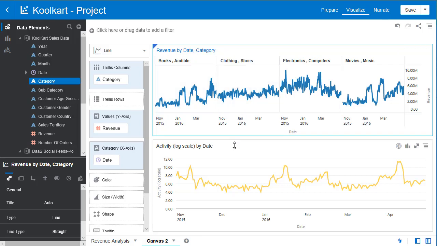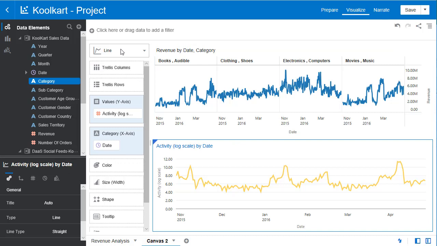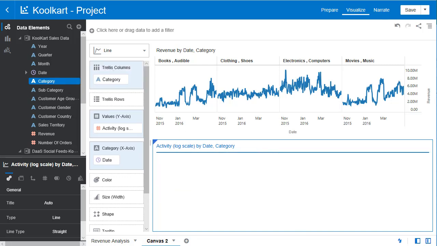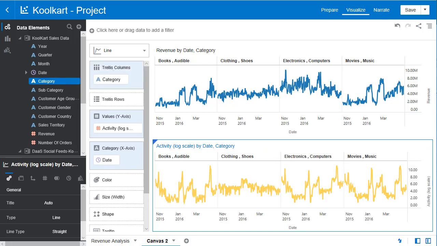But let's do a consistent analysis and do the same thing for the activity log scale by date. Move category over to trellis column. And now we can see a top and bottom comparison of the exact same time frame, making for easy analysis. What do we find? Well, despite our social media campaigns, the activity for clothing and shoes tends to be pretty flat, and also the revenues correlate with that as well.